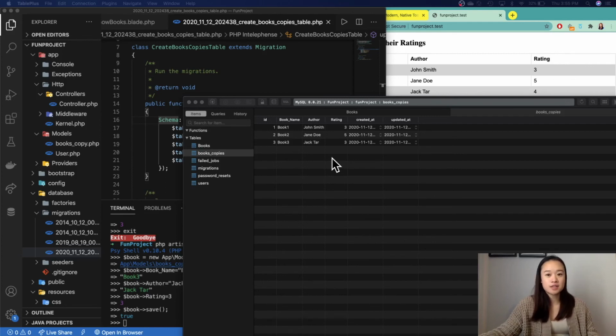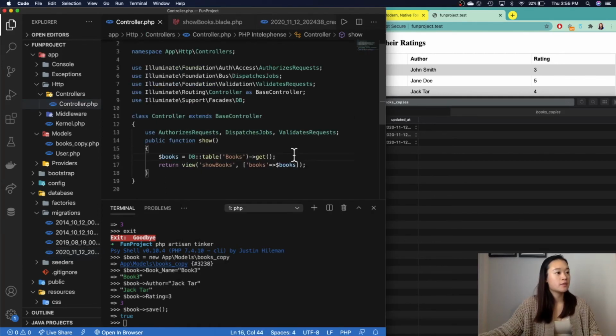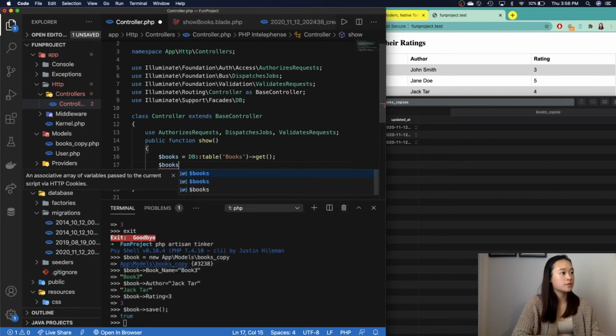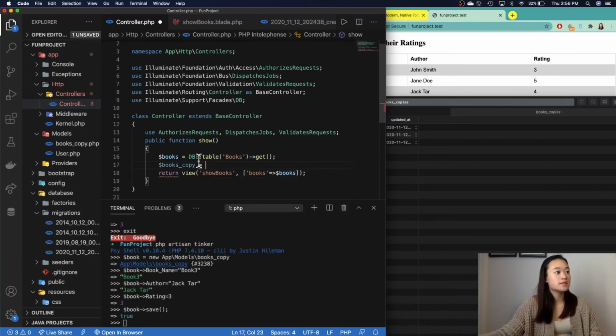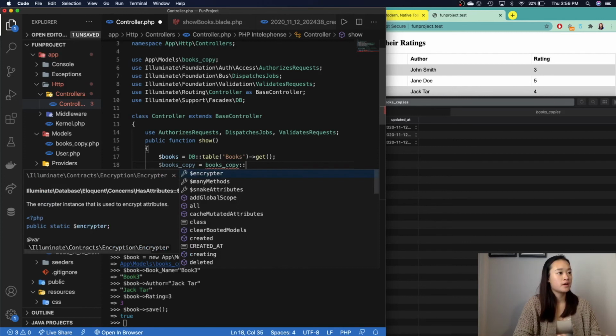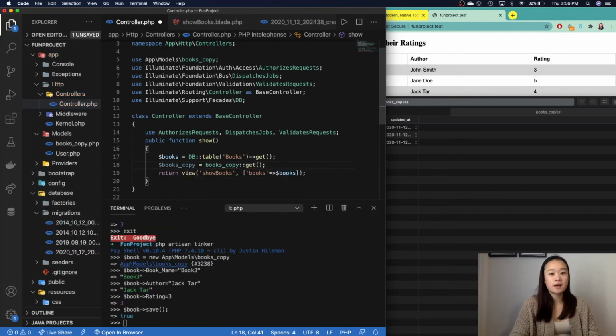Now to reference this table, we'll go back to our controller and then we'll make a new line called books copy. And instead of using database and referencing the table name, we can actually import the model that we're using, which is BooksCopy. And then we can use get to get the values of the table.